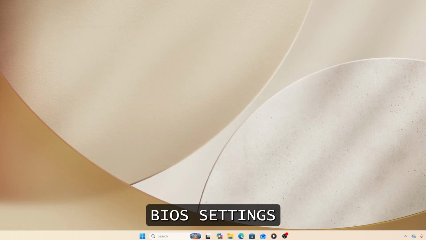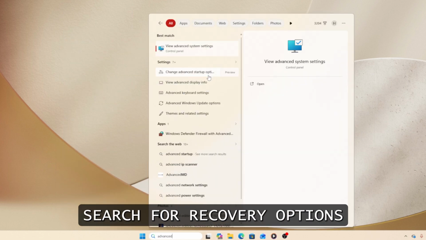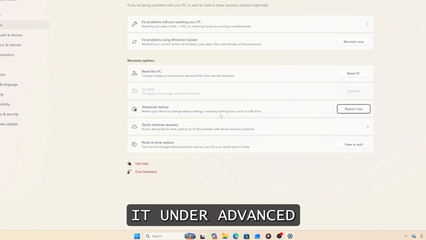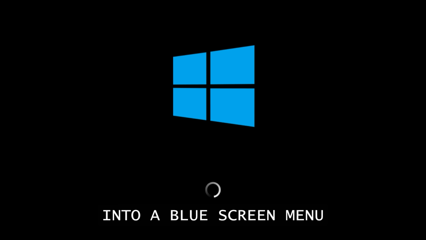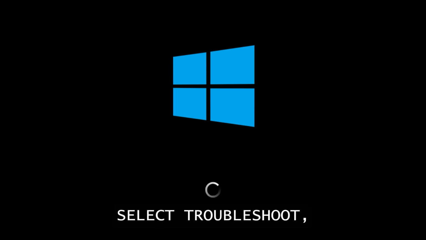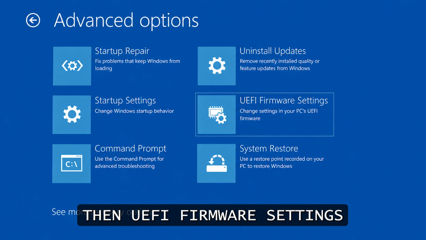Now we need to enter BIOS settings. Click on the Start menu, search for Recovery Options, and open it. Under Advanced Startup, click Restart Now. Your PC will reboot into a blue screen menu. From there, select Troubleshoot, then Advanced Options, then UEFI Firmware Settings, and click Restart to enter BIOS.